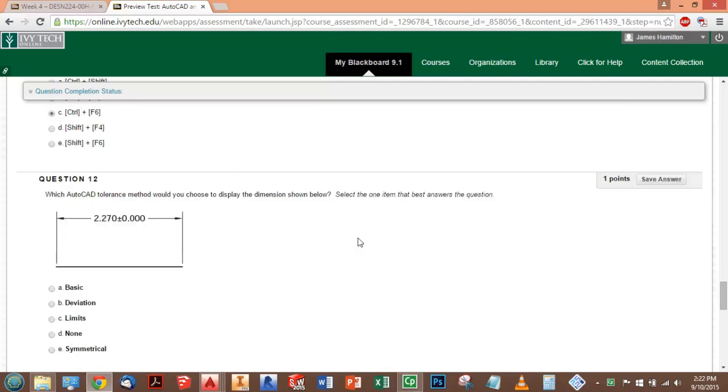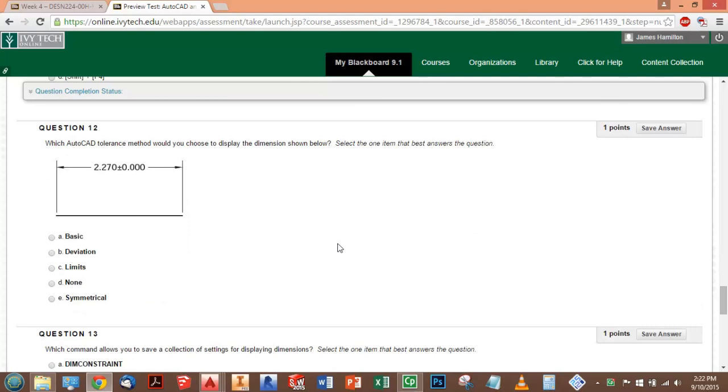Okay, so in question 12, we have another question here about dimensions and tolerances. And they say, which AutoCAD tolerance method would you use to display the dimensions shown below? Select the one item that best answers the question. So this is another one of those questions where if we find the right answer, we can move on. We don't have to worry about checking every single case. So there's one right answer here. So anytime you see a question about dimensions and they're asking you about settings, it's probably going to be in the dim style menu. So they're asking me about tolerances here. So I'm going to jump over to AutoCAD and find the tolerancing method that looks like this. And I know it's probably going to be one of these settings, if any of them. It might be none.